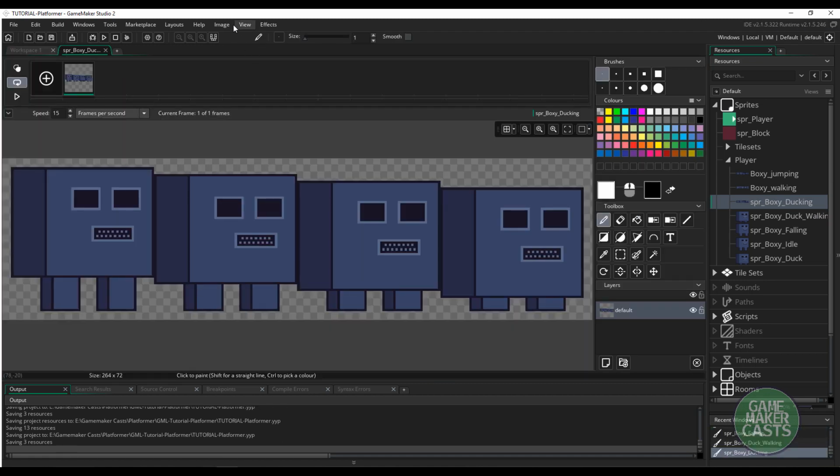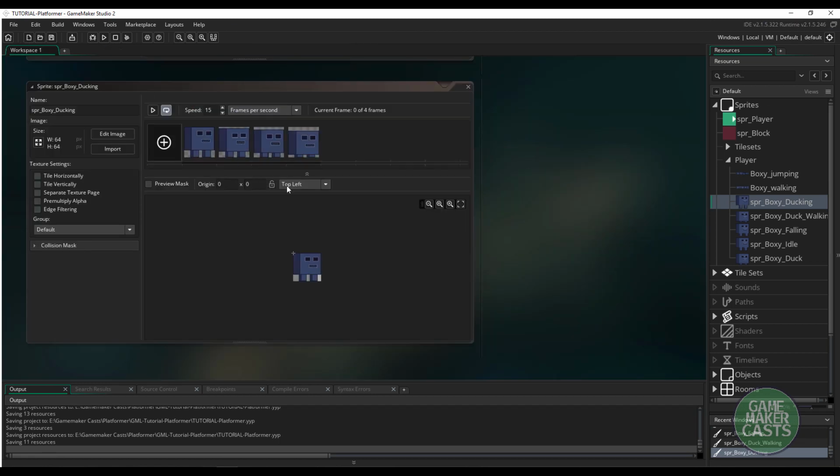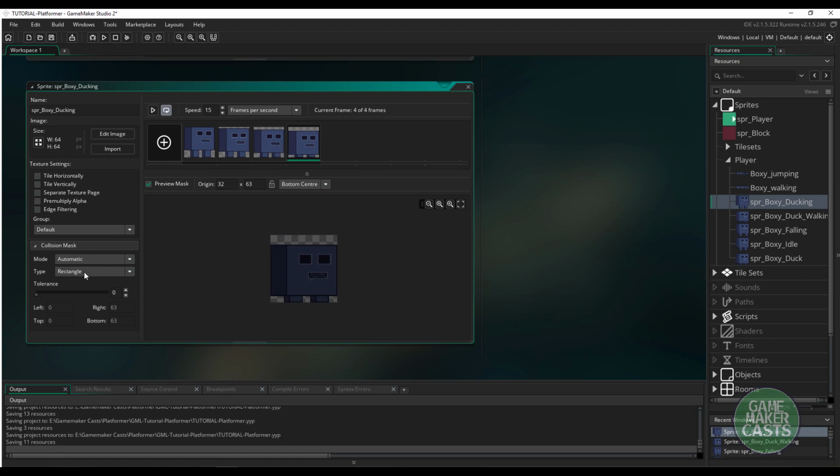Once again, edit the image, convert to frames. This time we only have 4 frames. We'll hit convert, make sure our anchor is a bottom center, and let's check our mask. You can see right here that, let's actually use the mask so that it is not automatic. We'll do a manual, and we just want to drag this down to there.